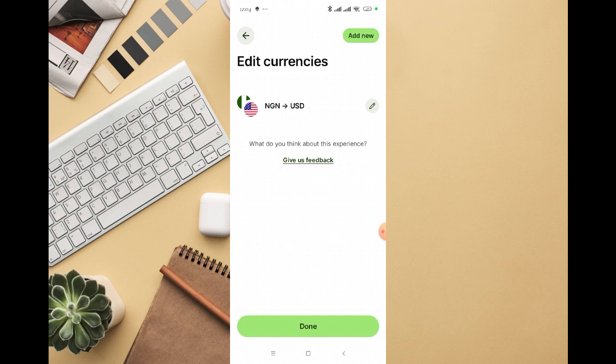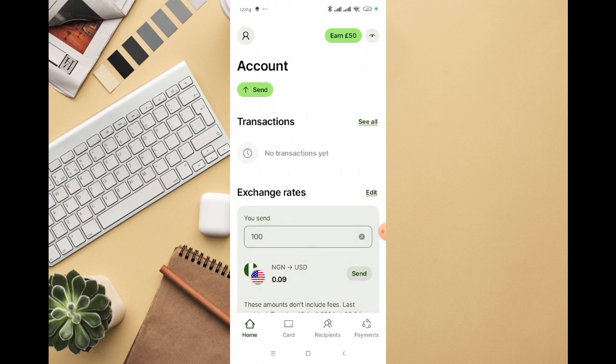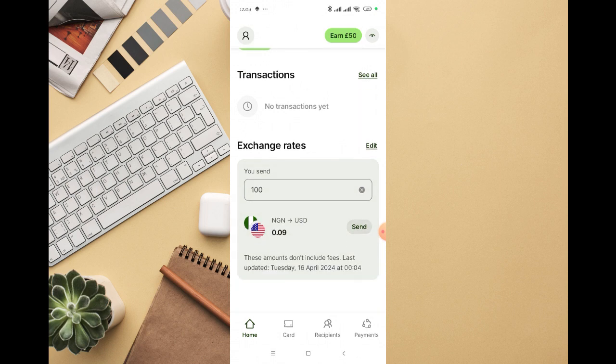So once you are done with it, or you want to add more currency to it, just click on done at the below. Then you'll be able to complete your exchange rate just as you want it.